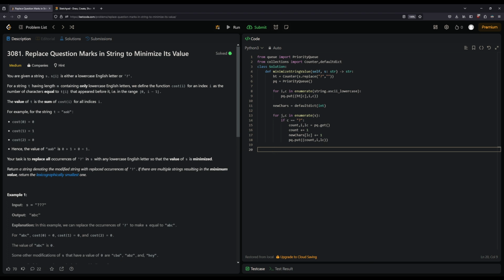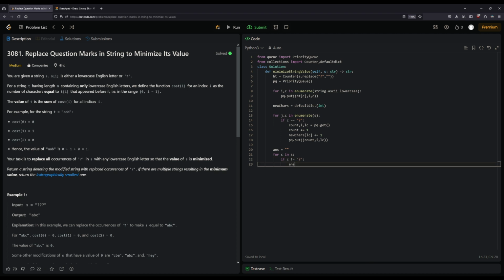Now we're at the point where we need to build our answer. So I'm going to say answer is equal to an empty string. Now I'm going to go through the characters in the original string I was provided again. So for c in s, if c does not equal a question mark, what am I going to do? ans += c. If I don't have a question mark, I'm just putting the character that was originally there onto the string. Okay, what about when I have a question mark?